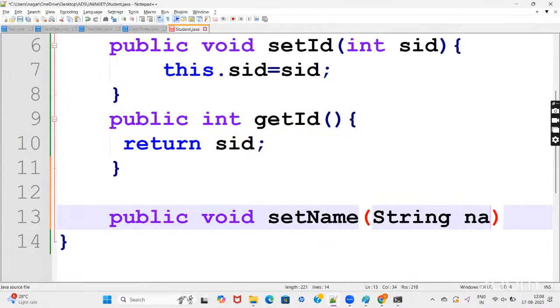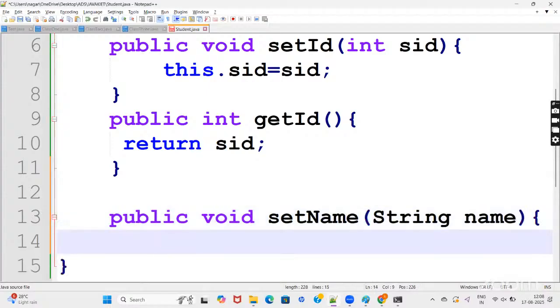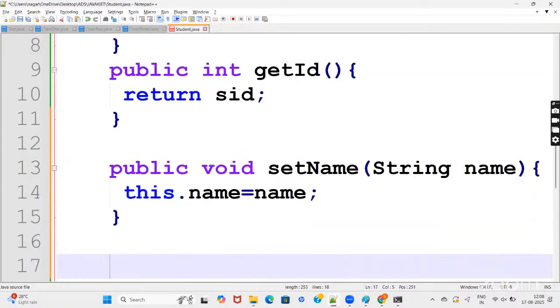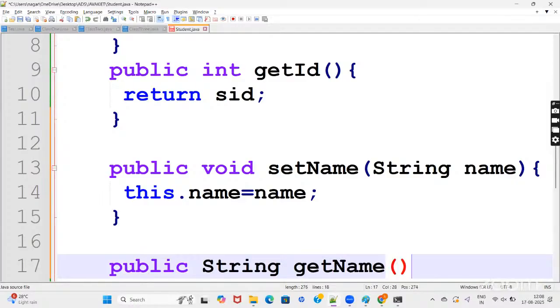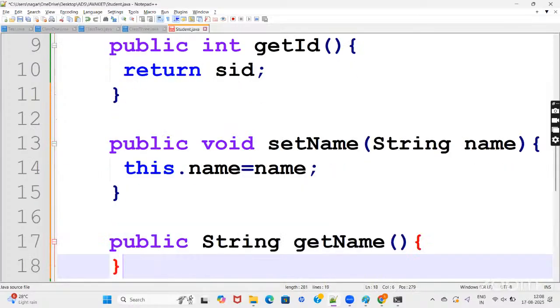String name. The local variable and global variable name are the same. So in this, what do we have to do? this dot name equals to name. So what is the next method? Public. What is the return type? String. What is the method name? Get name. Open the method and close the method.